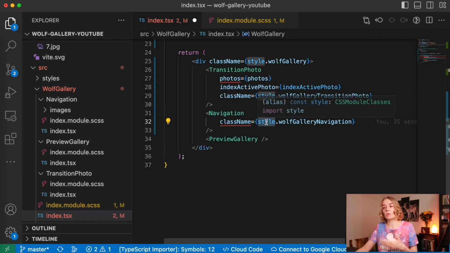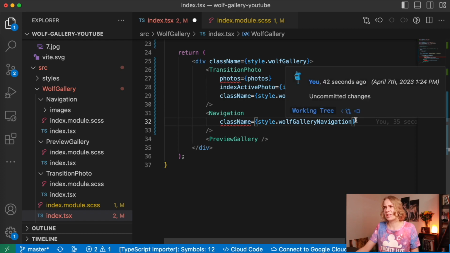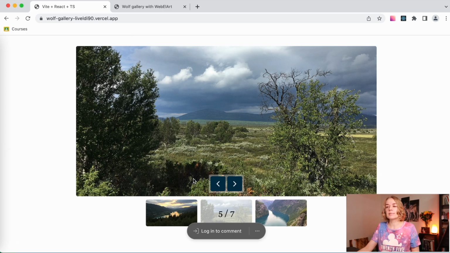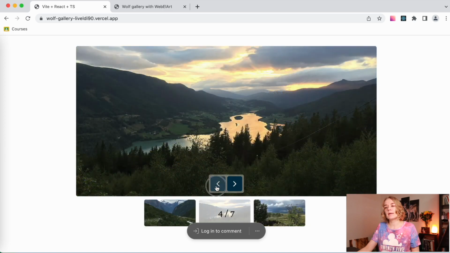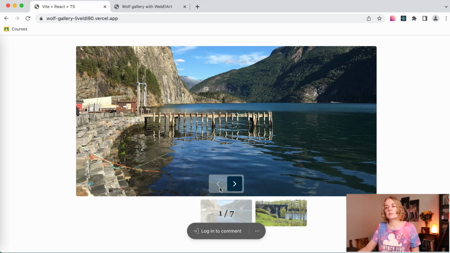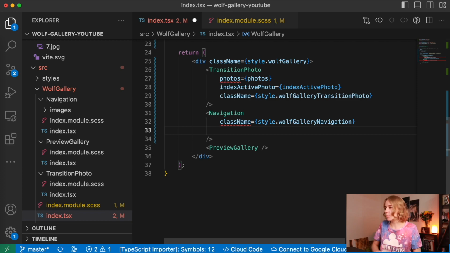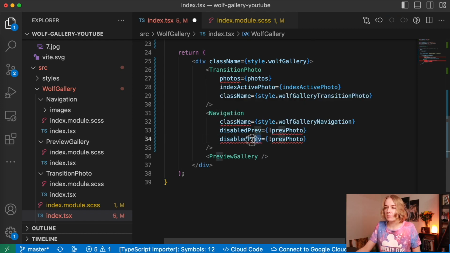And also we will use modules here. It means that in the HTML we will see hashes. Hashes, yeah, I think it's called like that. Okay, navigation. What does navigation have? Class name. Also, it sometimes has disabled behavior. All behavior we will set from the parent component. So disabledPrev will be passed from there. It means that there is no previous photo. Disabled next. It means that there is no next photo.